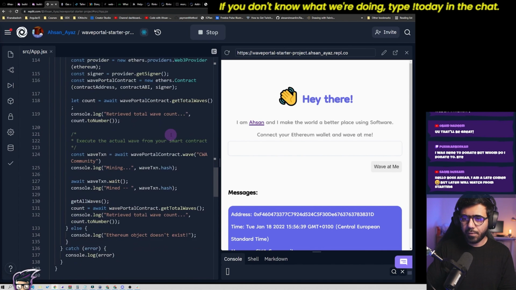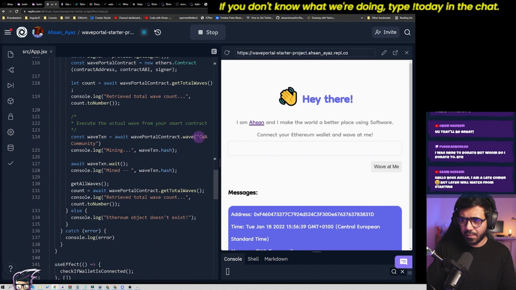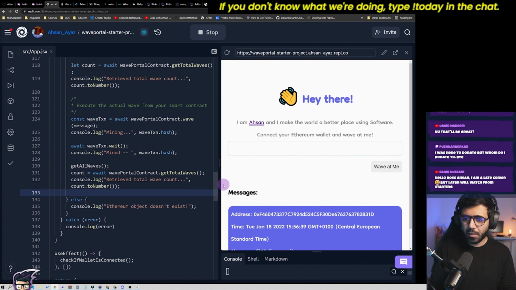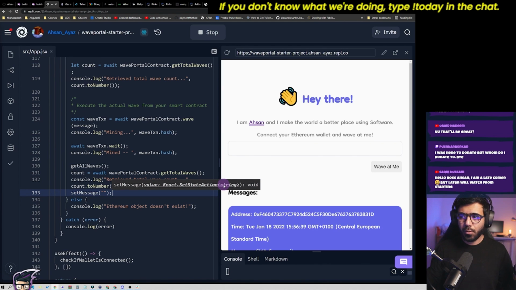So instead of this hard-coded message where we say CWA community, we're going to use the message itself and send it. Once everything is done, we need to set the message to empty. So we are going to do something like setMessage to an empty string. All right, we got the code for sending messages.